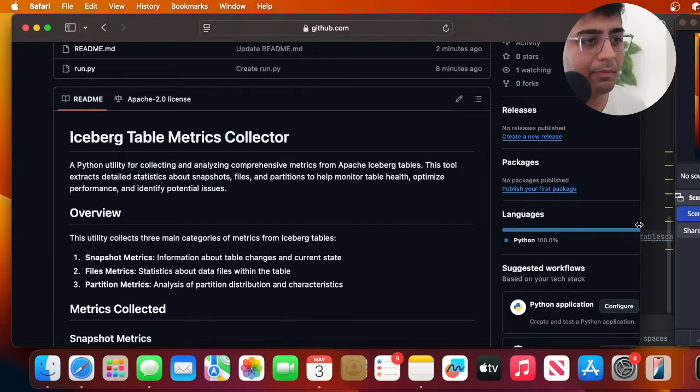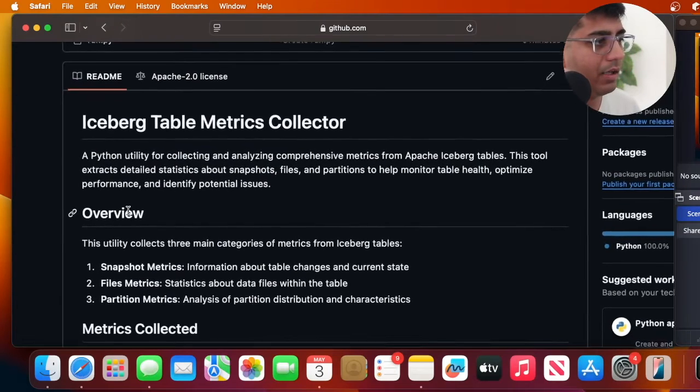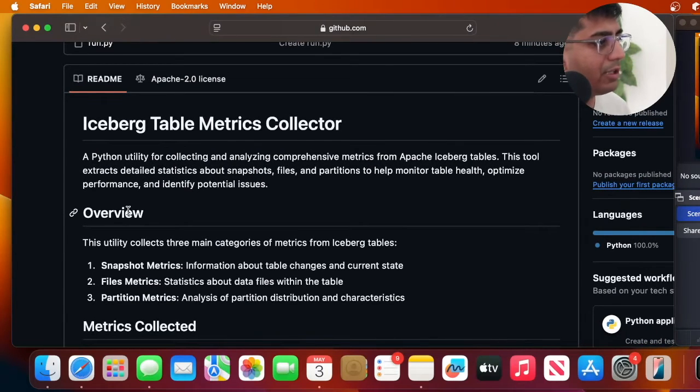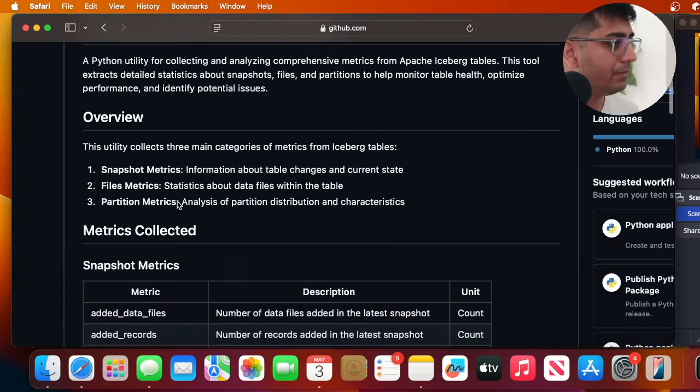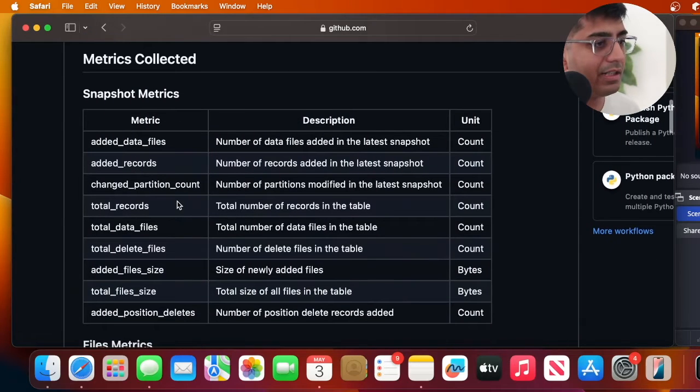So this is the GitHub repository before we go any further. This is a Python utility for collecting and analyzing comprehensive metrics from Apache Iceberg tables. This tool extracts detailed stats about snapshots, files, and partitions to help you monitor table health, optimize performance, and identify potential issues. So these are all the metrics that are captured, right?